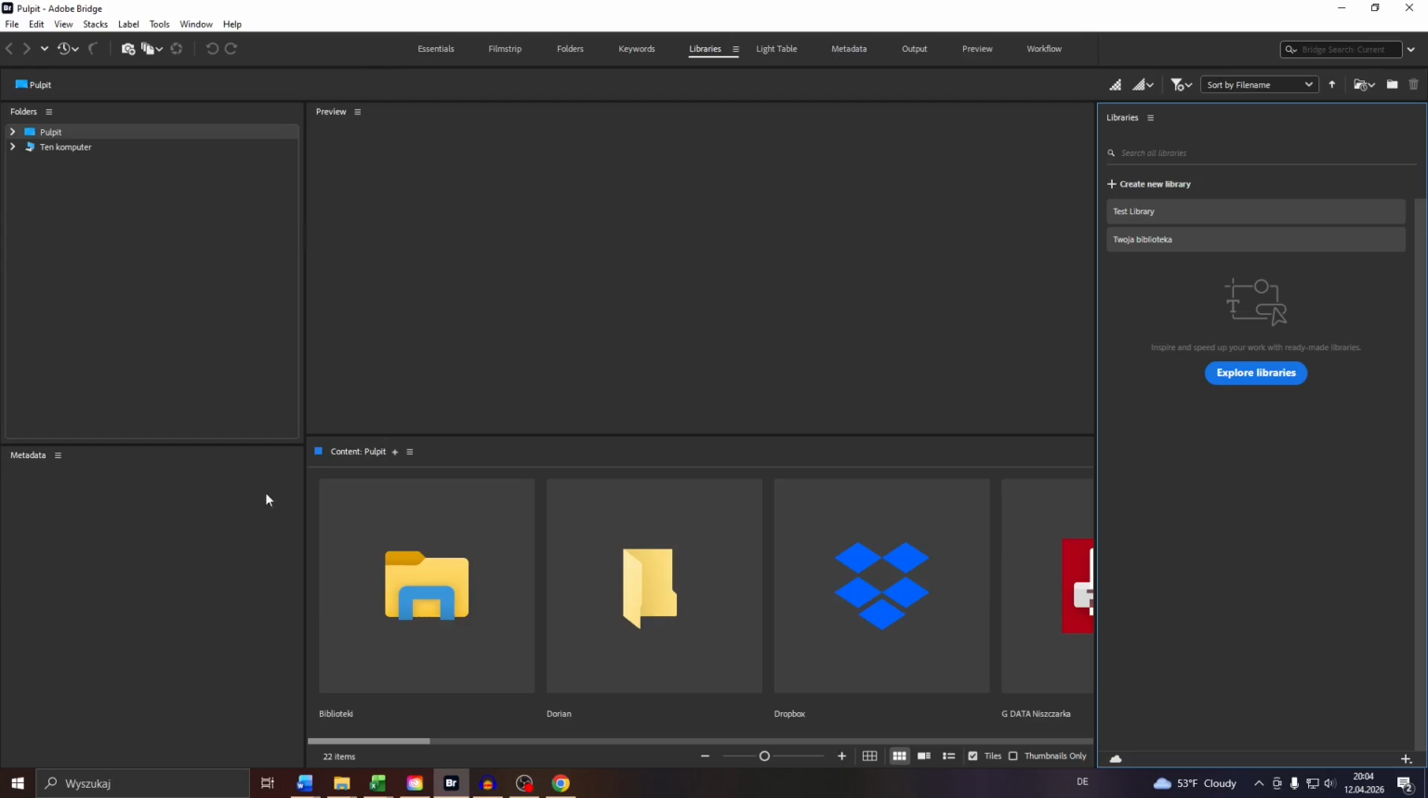So navigate to Adobe Bridge on your device and next click into libraries here at the top. Next, what you want to do is go through the list of libraries, right click into the given one and select get a link here.